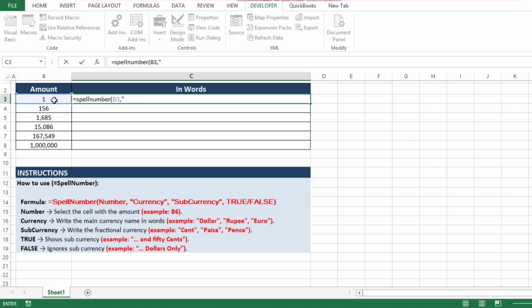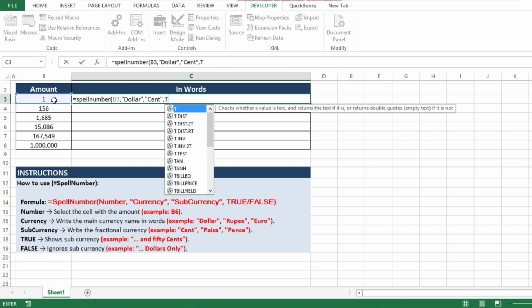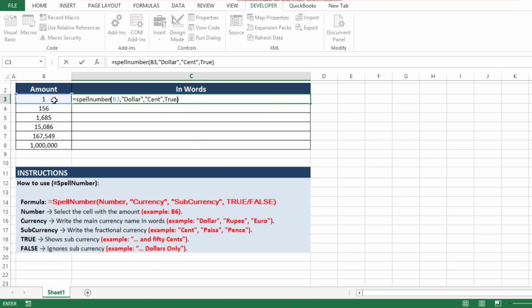quotation marks. Now select your desired currency, quotation close, comma, now quotation open. Now select your sub-currency, quotation close, comma, and type true if you want to show sub-currency. And there you have $1.00 only.